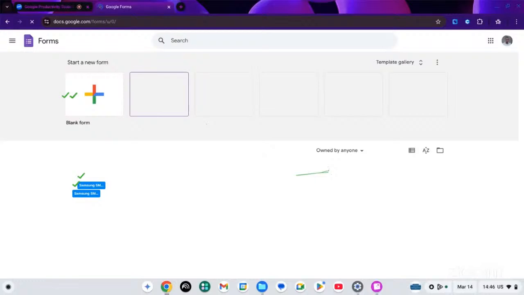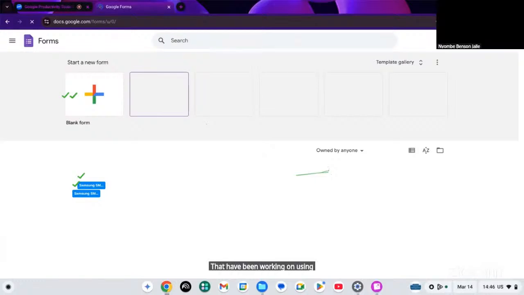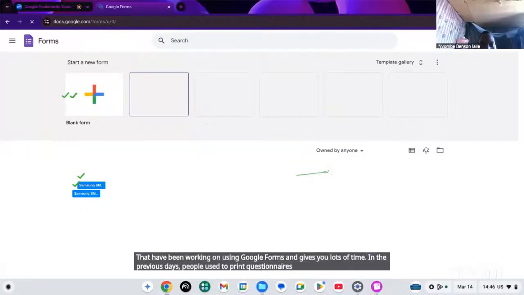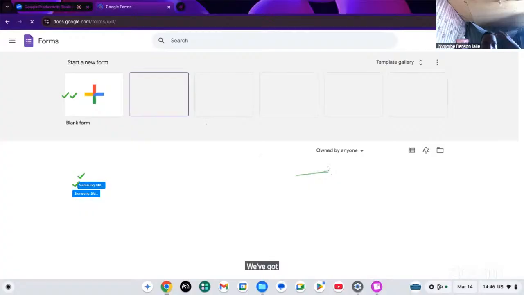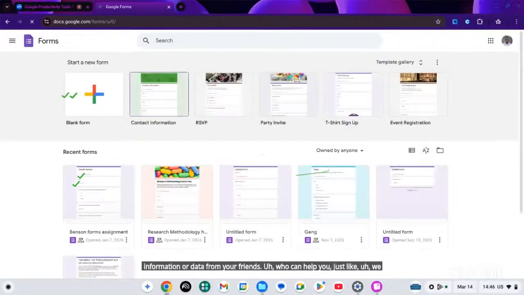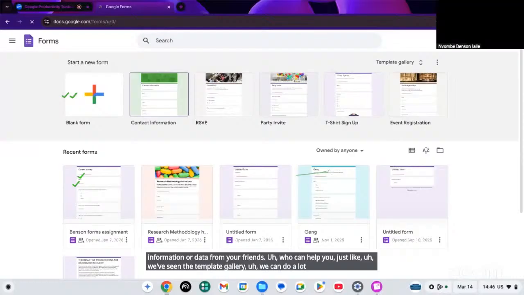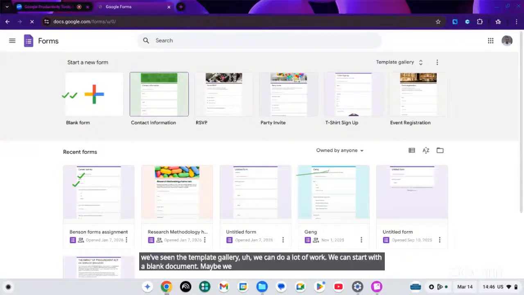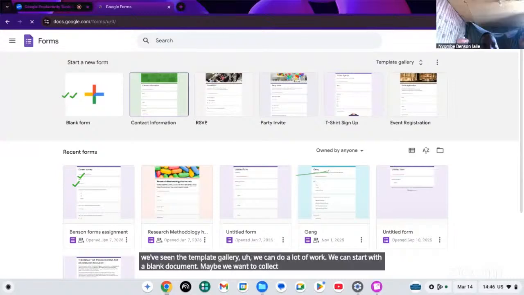that I've been working on using Google Forms, and it saves you lots of time. In the previous days, people used to print questionnaires and walk around distributing them, but this can help you a lot if you're working, for instance, in the social sciences field. Google Forms can help you gather information or data from your friends, who can contribute to your research. In the template gallery, we can do a lot of work. We can start with a blank document. Maybe we want to collect contact information of people and more of that kind of stuff.